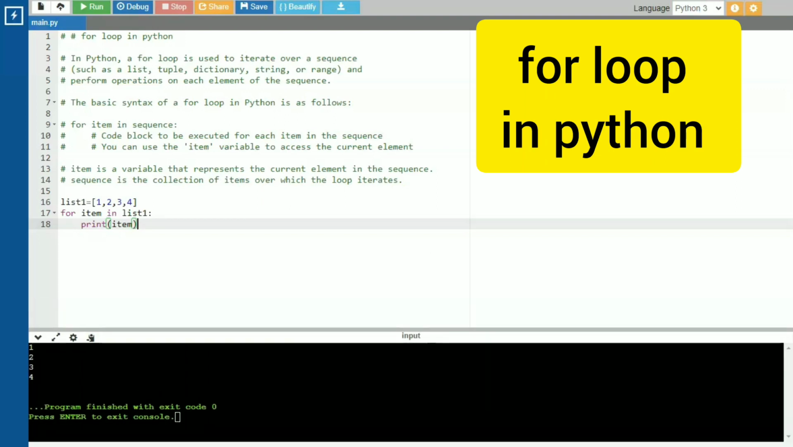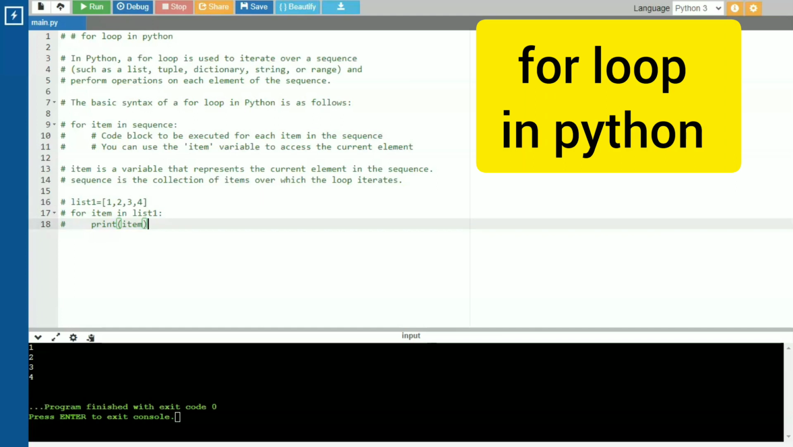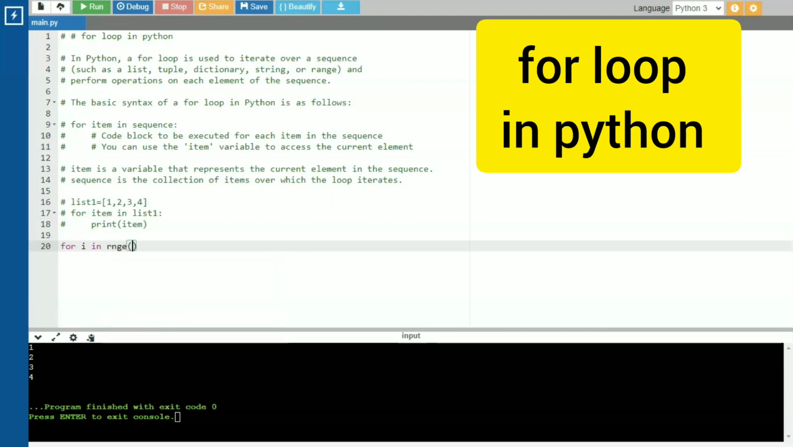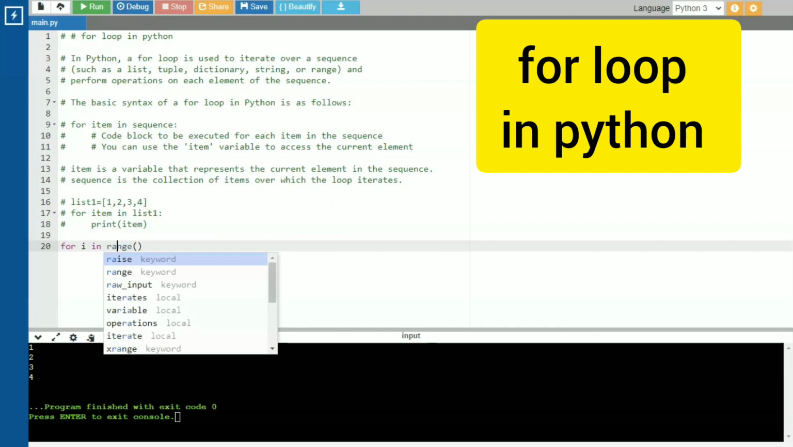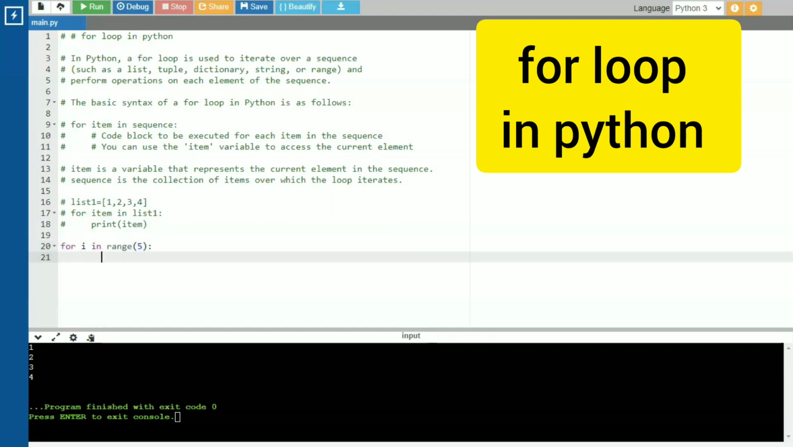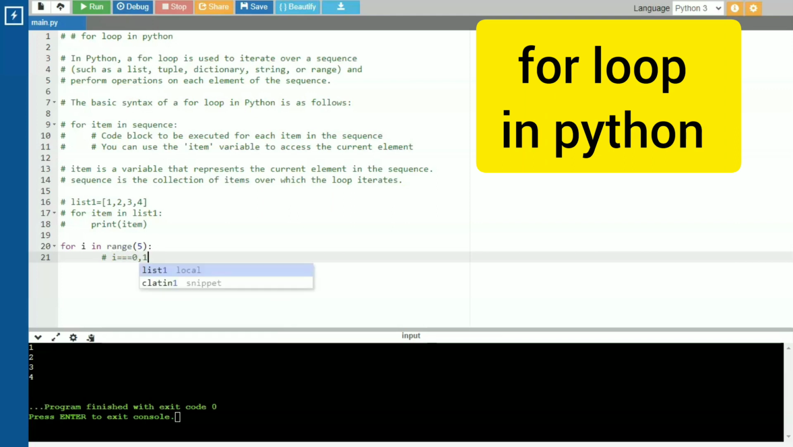Now we will go for a second example in which I am going to use the concept of range. How will the range be used? For i in range of 5. When I write this range of 5, that means in the background a sequence is created, and your i value goes from 0, then 1, 2, 3 and 4. So your i now holds the values 0, 1, 2, 3, 4.